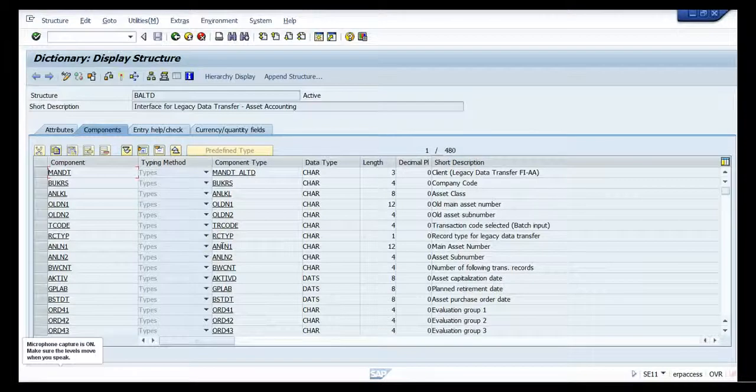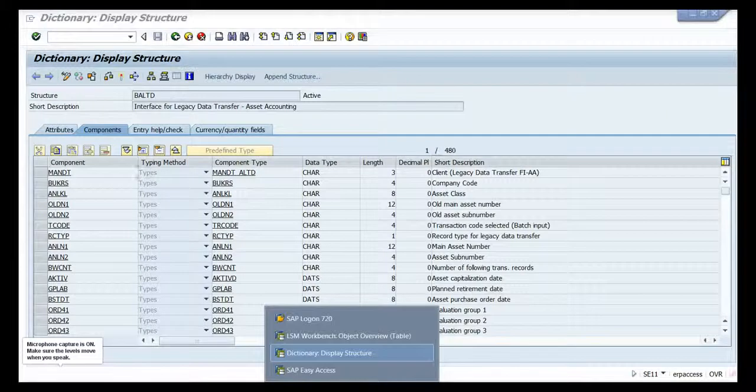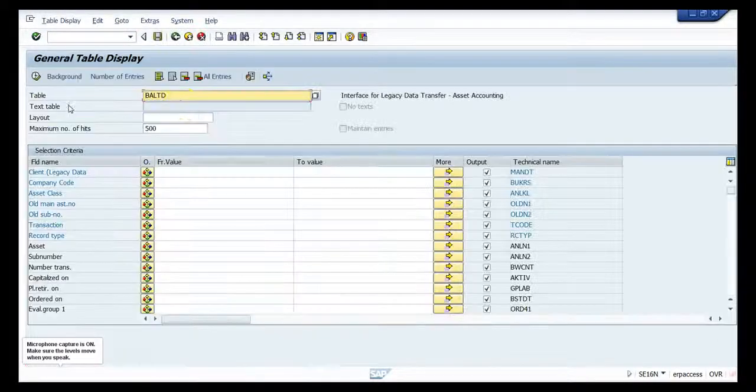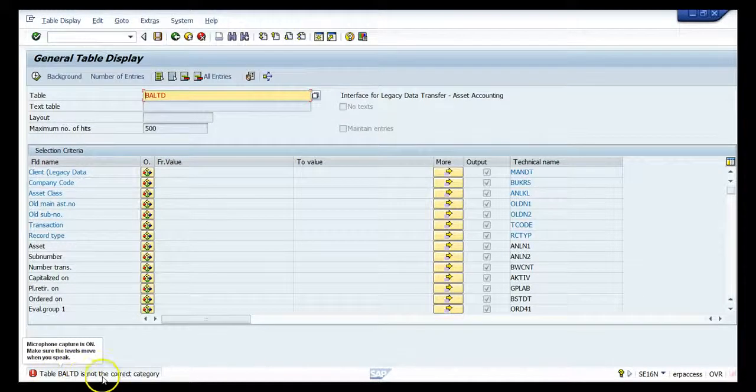Let's take another look at how we can see the difference between a structure and a table. Go back to Easy Access here, and we run transaction SE16N, which is General Table Display. Okay, I had typed in BALTD before, so if we run that, okay, we get an error which says it calls a table, but it says BALTD is not the correct category. In other words, it's not a table.